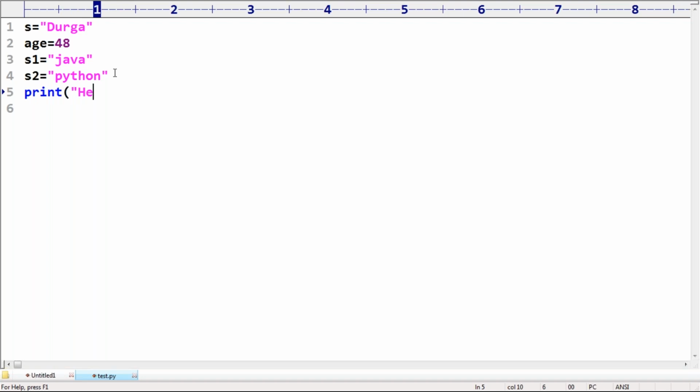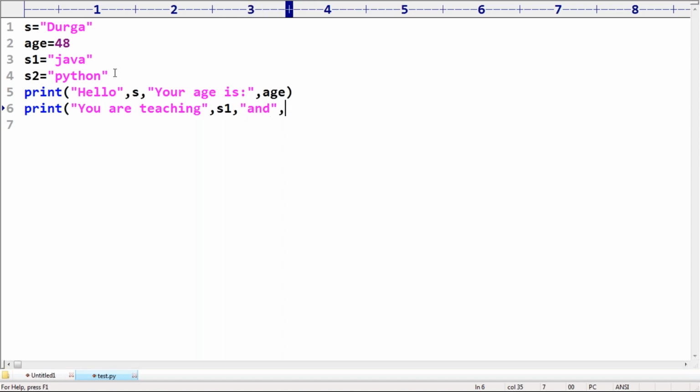Now print. Sir, here observe that: hello, yes, hello, yes, hello, Durga. Okay. Now I'm taking, sir, your age is, comma, age. Hello, Durga, your age is something like that. Next, print, you are teaching, comma, which subjects? s1 and s2, directly.